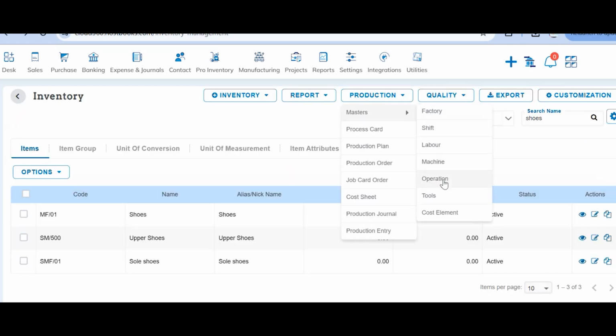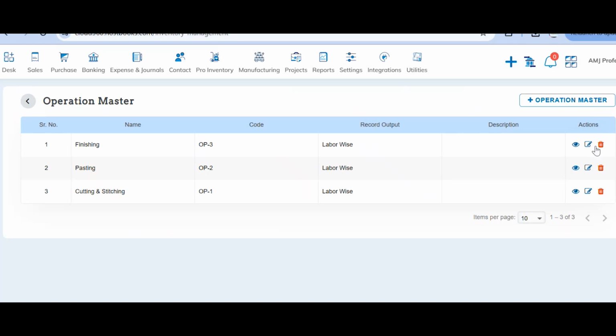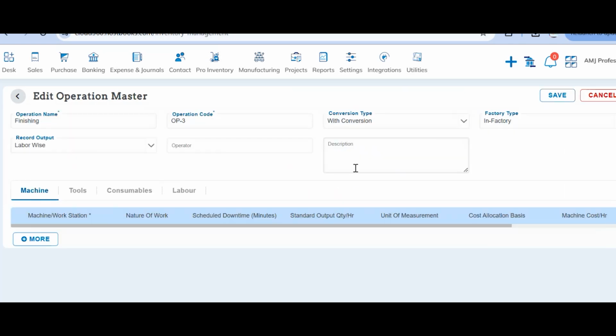Then comes the operation master. So these are basically the different processes which are needed for a specific item in manufacturing. You can create those operations as a specific master. Like there can be a cutting operation, there can be some other finishing operation. So you have to create the operation name, and whether that operation is being done in our own factory or is being outsourced, whether it is a labor intensive or a machine intensive operation. That also you can define, and you can link this operation with the machines, tools, consumables, or labor as per the requirement of this operation.